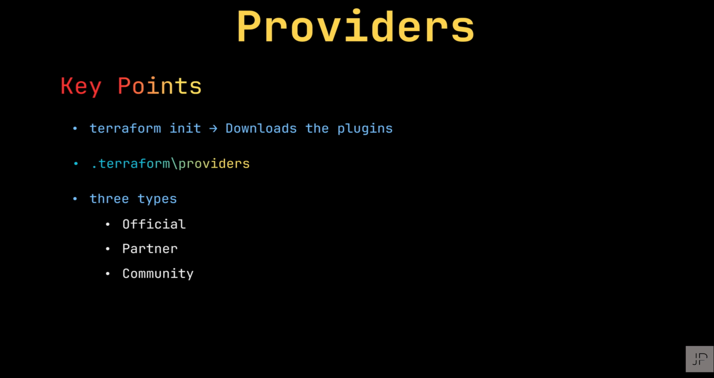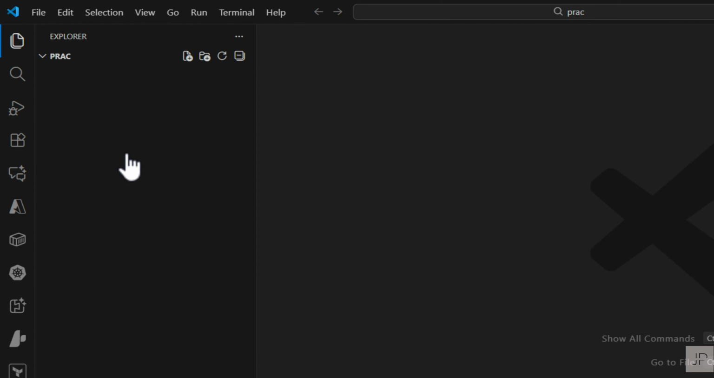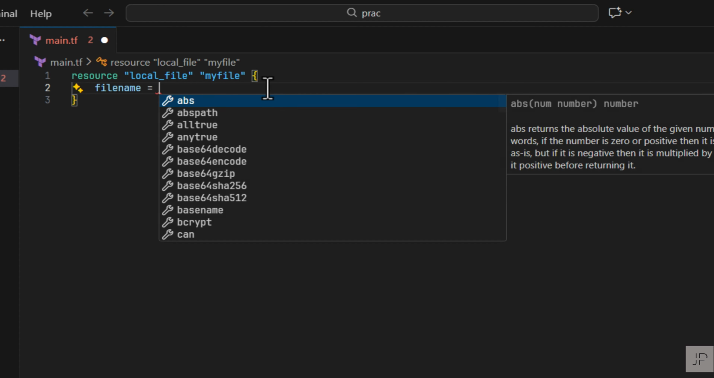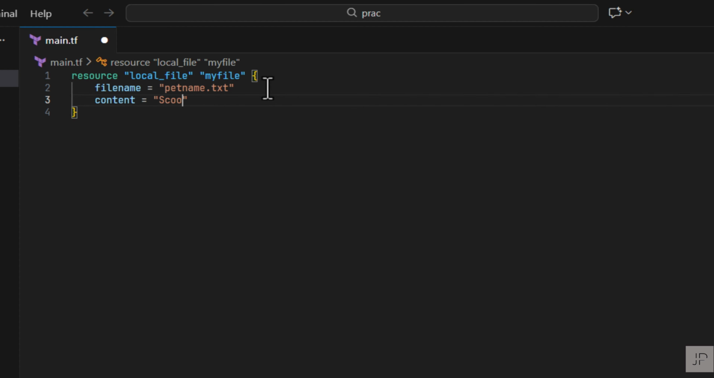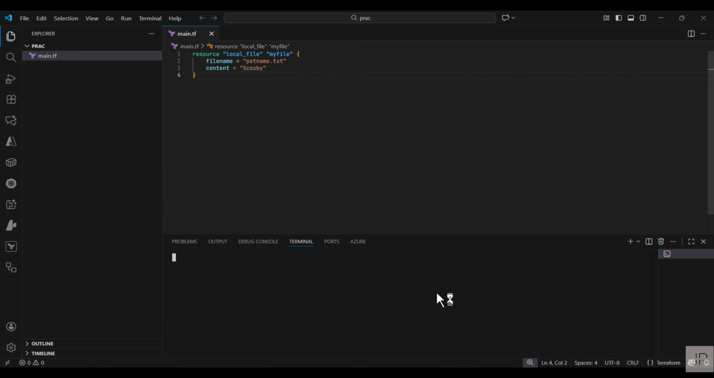Let's jump to VS Code and see a quick demo. Let's start with the demo. As you can see, the current directory is empty. It has absolutely nothing. Let's start by creating the main.tf file. I will add the local file resource. Let's open the terminal and run Terraform in it.